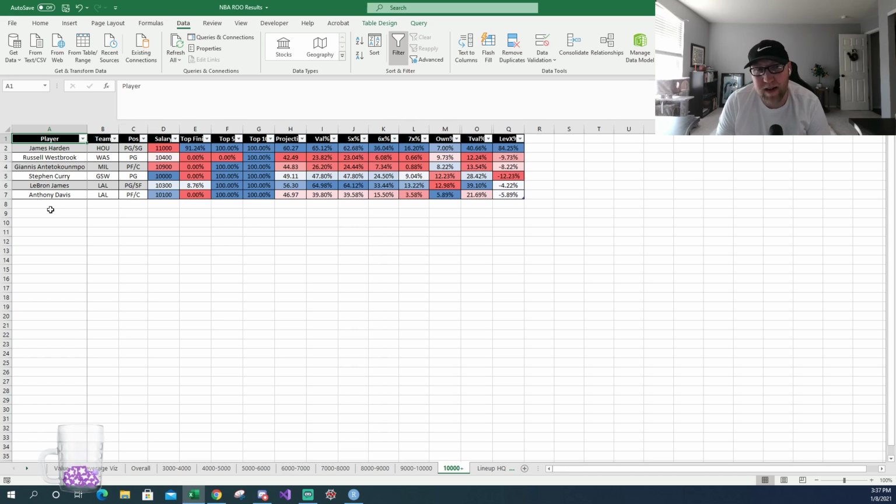I don't mind going Steph Curry. I don't mind going Anthony Davis. But Russell Westbrook and Giannis are kind of off the table for me, I think. The projections are just really, really bad. The matchups are just really, really bad for them. And I like James Harden quite a bit more.